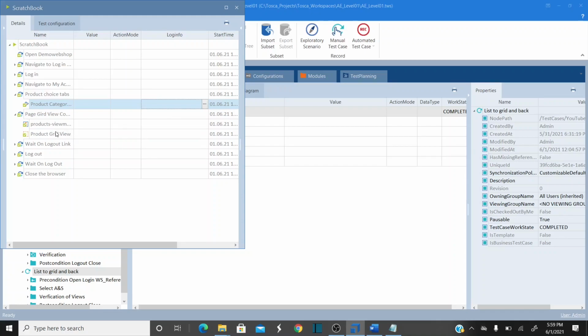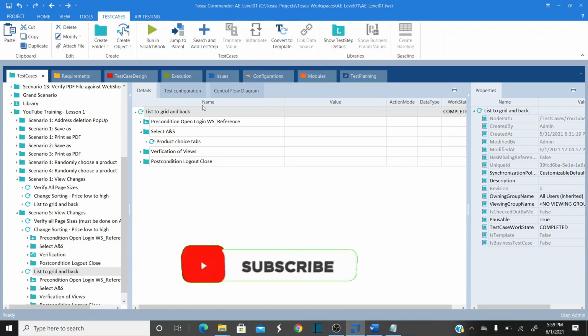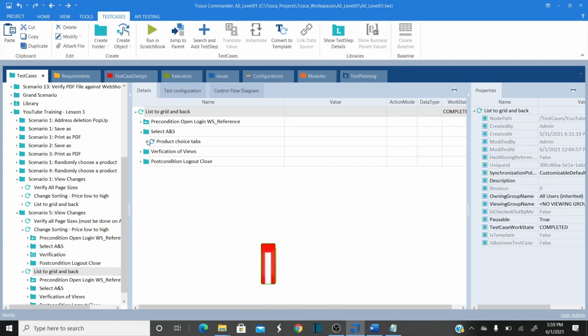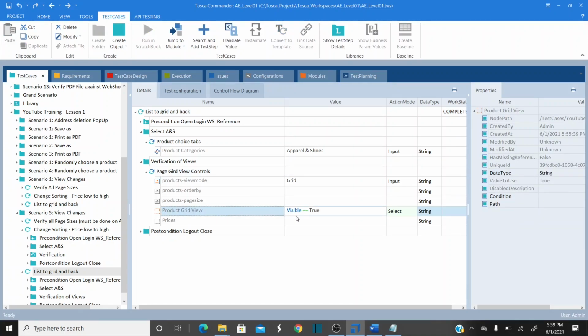Basically it evaluated whether the grid view container is present or not as soon as you select the grid view, correct? This is how you can automate the view of the page. The only thing we did here is capture the corresponding grid view related container as part of your module, and I'm checking whether that particular container is visible or not. Simple.